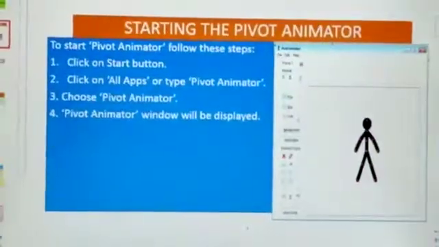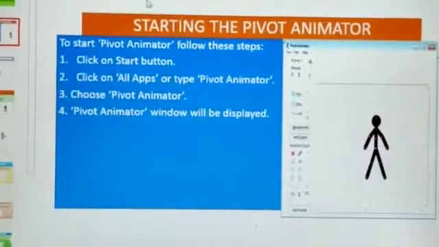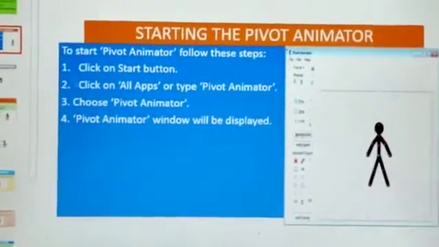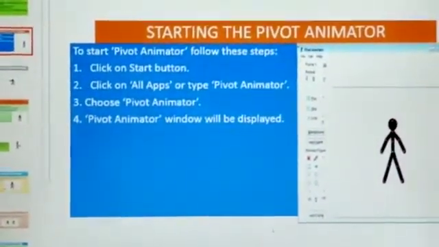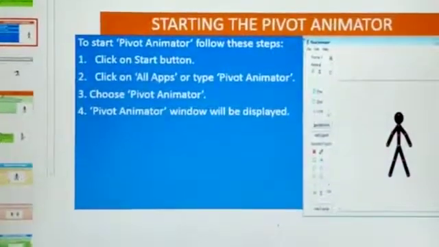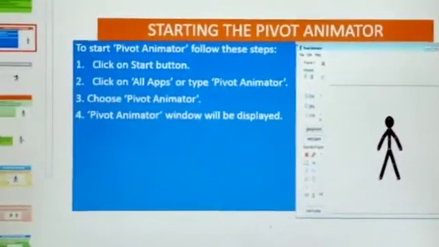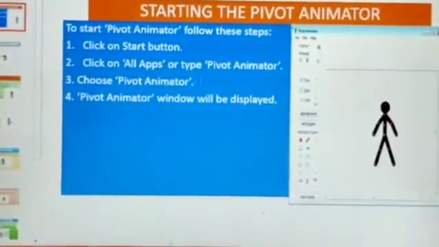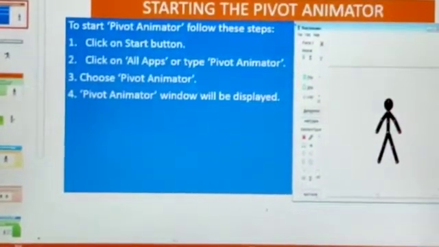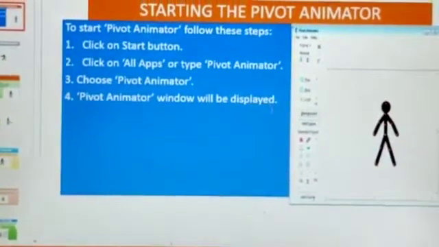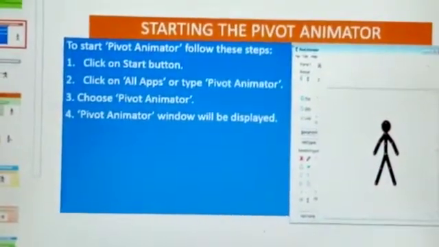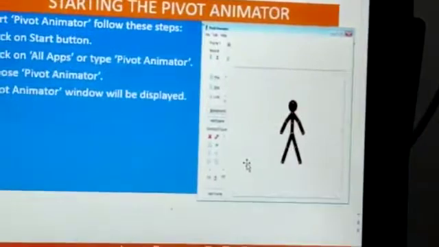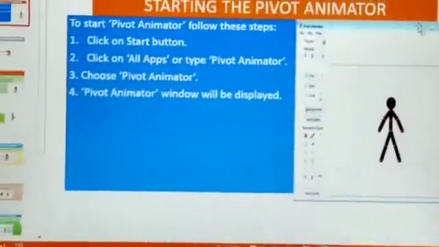To start Pivot Animator, we have to follow some steps. First, click the start button, click all apps or type Pivot Animator. Choose Pivot Animator. The Pivot Animator window will be displayed. Now children, you can see the window like this. Now I will show you how to open Pivot Stick Figure Animator.